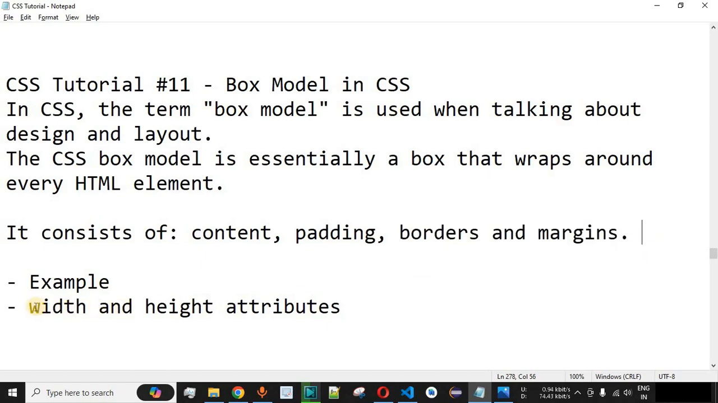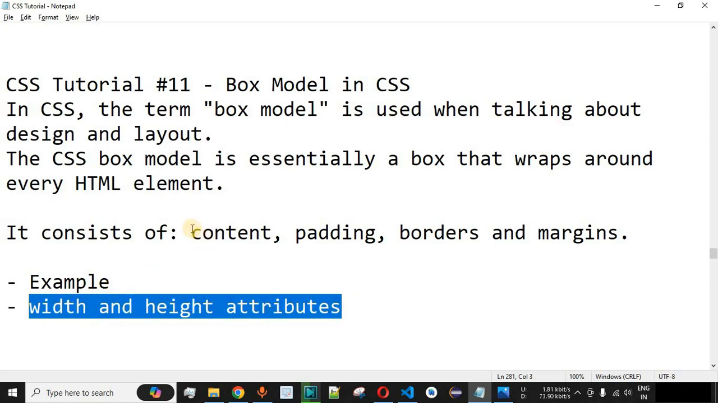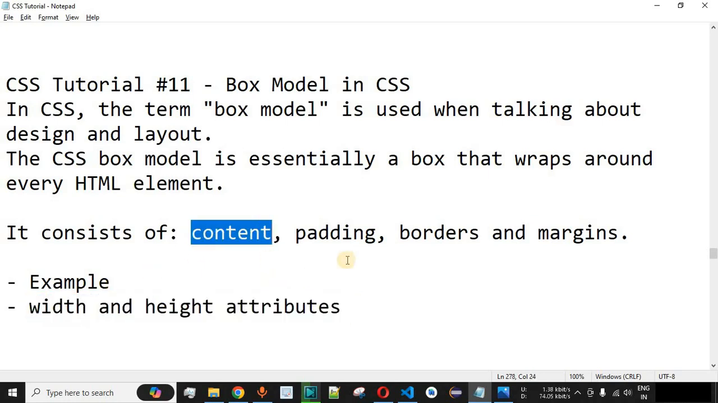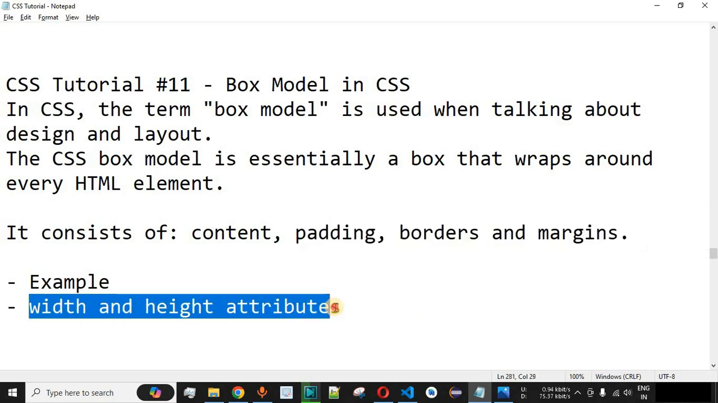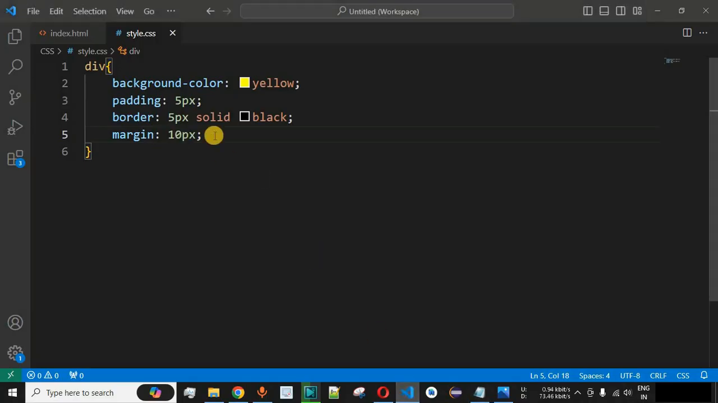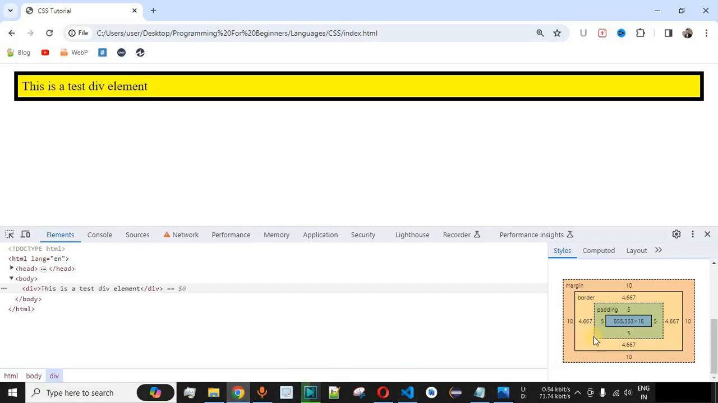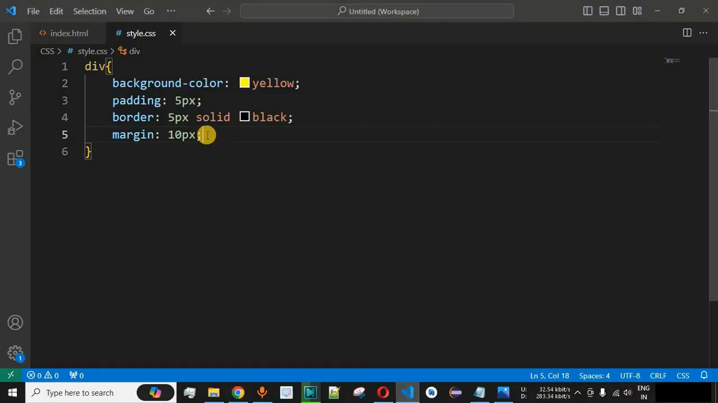Now guys, when we provide the width and height attributes, basically these attributes will be applied to the content of the HTML element and not on the other attributes, as you can see, the padding, borders and margins of the HTML element. So let us apply the width and height attributes for this particular HTML element over here. Currently, if you see inside the box model, the width is 855 followed by the height, that is 18 pixels over here. So what if we provide the width of 500 pixels in this case? So let us provide that as well.